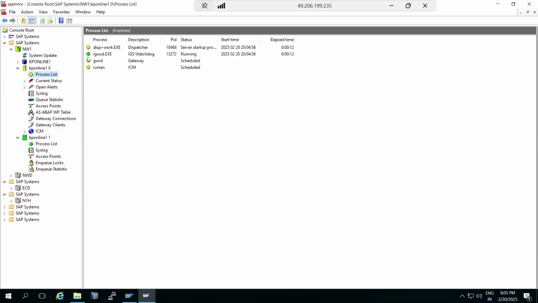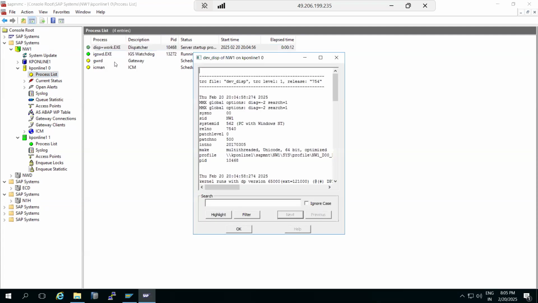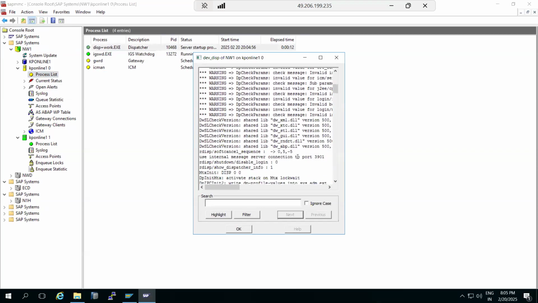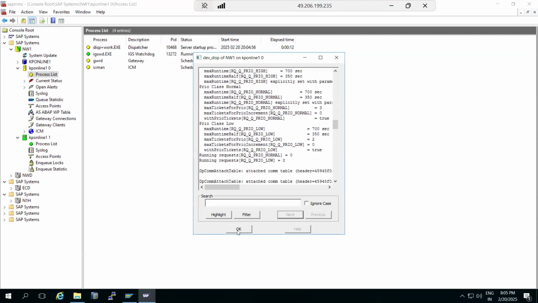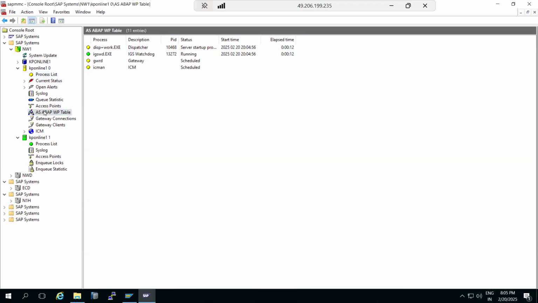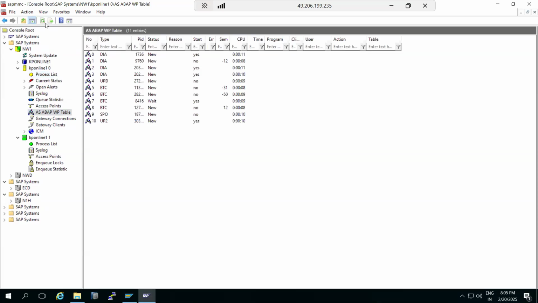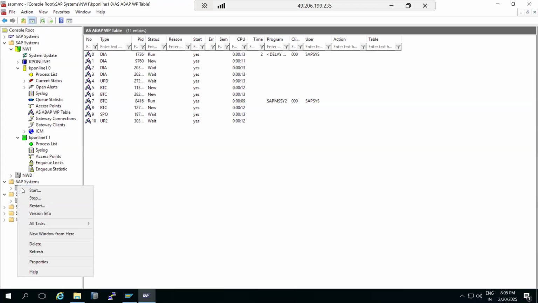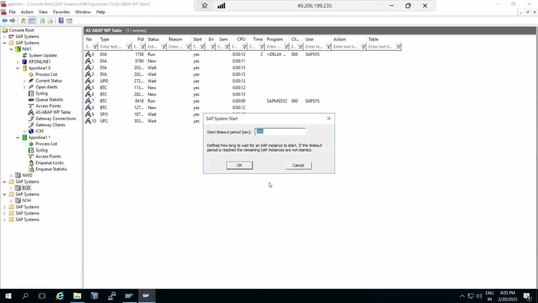While starting any process here, it always looks at the profile directory. The profile directory and the kernel files are very important here. So the work processes are started here. Let me start this one as well.